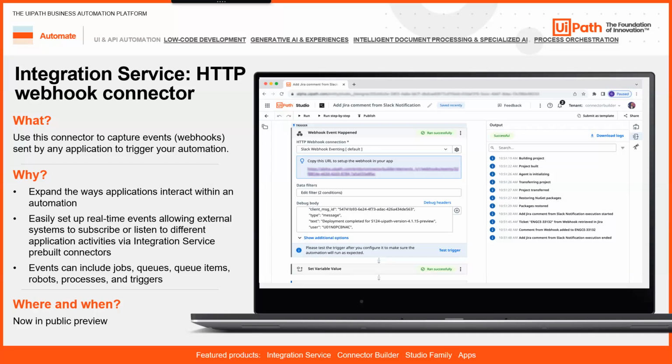Now within it, you'll see there are things you can do, like some data filters and some additional debugging of the body with some headers. It just allows you to configure in a more fine-tuned way how this webhook can work and how it can be used to kick off automations and interpret some of those real-time events that it's subscribing to.